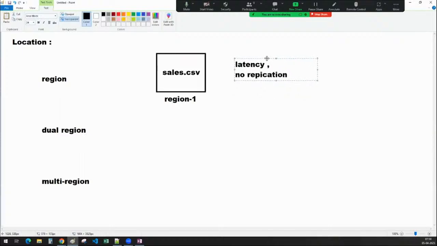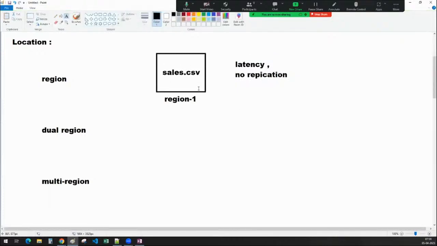There will be latency. When I say latency, you want to get the data from this particular bucket, and plenty of people need the data from this bucket. Many people are accessing it, and that is the reason there is latency with a single region. So there will be latency, and there is no replication. We will see replication in a dual region, guys. Now, if the failover happens, the data will be lost, so I don't want to go into such scenarios.